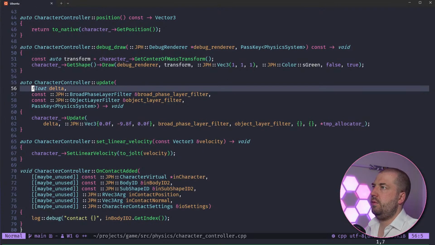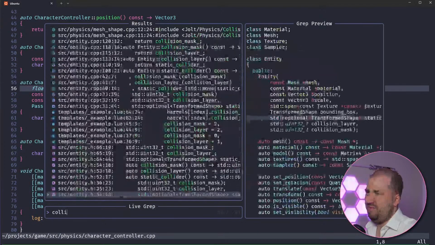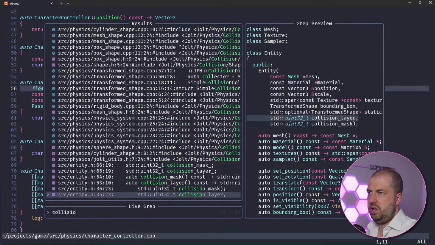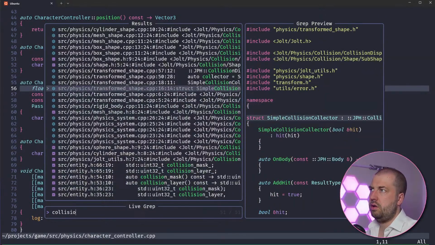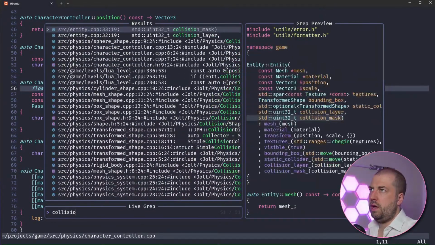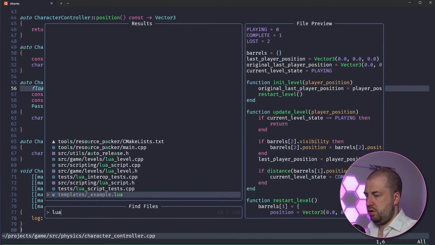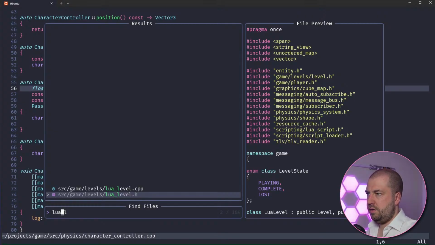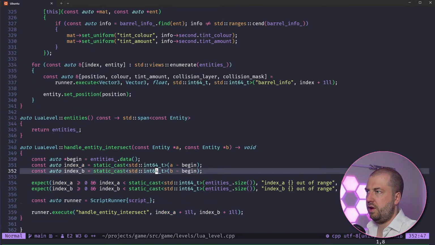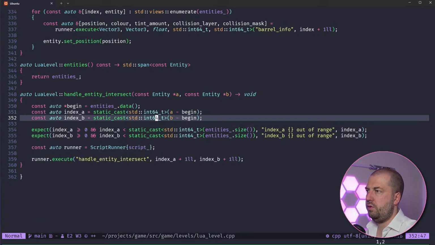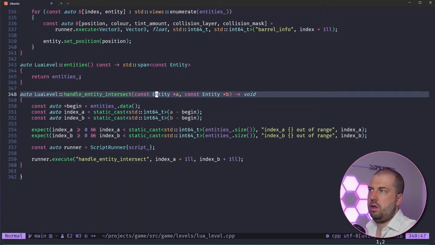So that comes from collision. It puts it on the message bus. But I cannot remember where. Let's go to Lua level. This is a little bit of code spelunking today because it's been a while since I did this. So you've got handle entity intersect. So what posts handle entity, what message is associated with that?